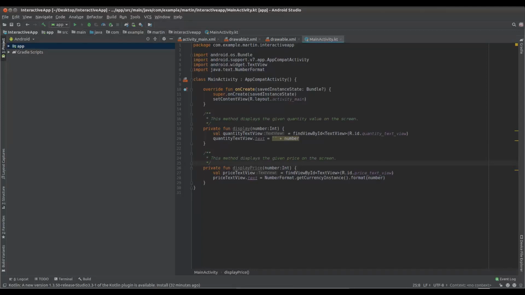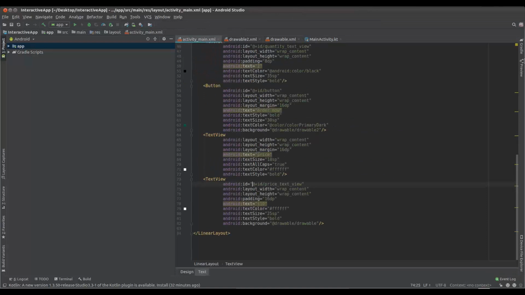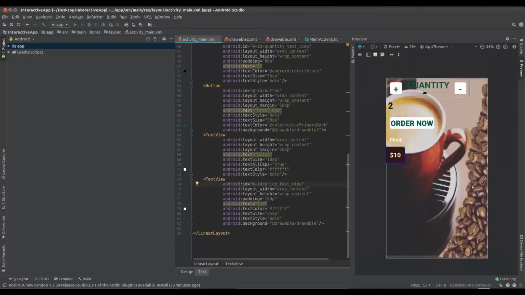Okay, now the last part, we need 3 more methods, depending on our design. The first one could be for increment, another one for decrement, and the last one for order, to submit the order.